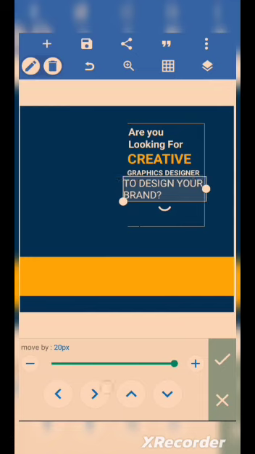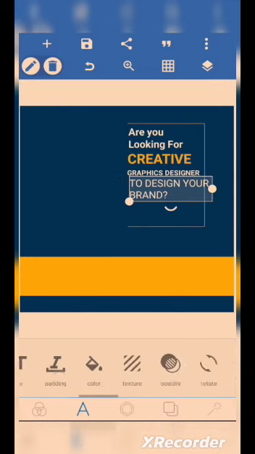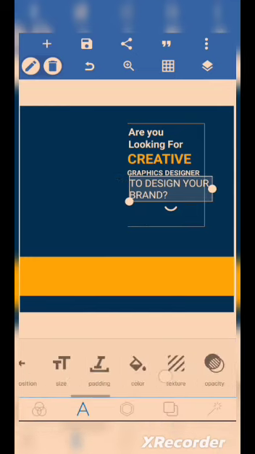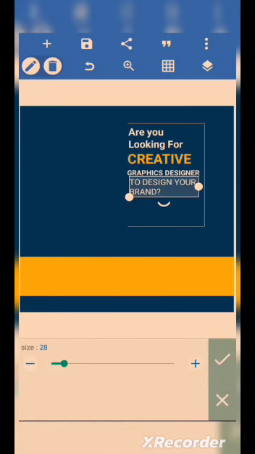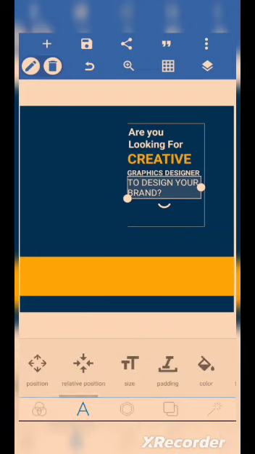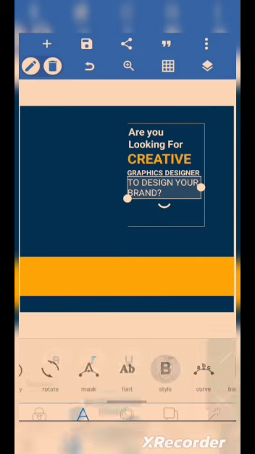All right. That one is still big, so you can reduce the size. Can you see now? 29, yes, 29 is okay. Then you adjust it. Okay, then you can now bold it.